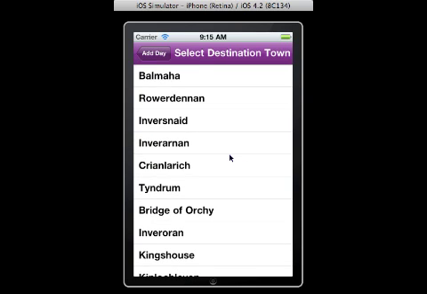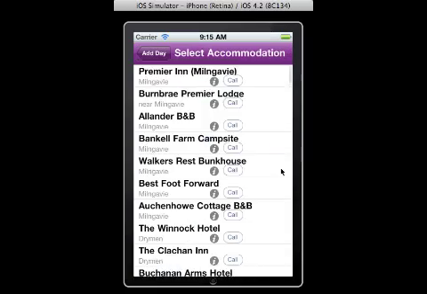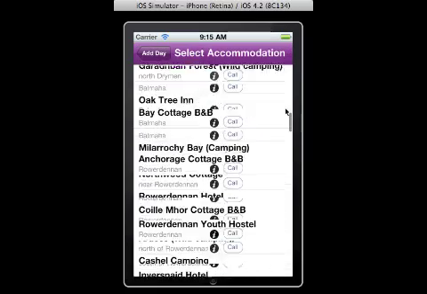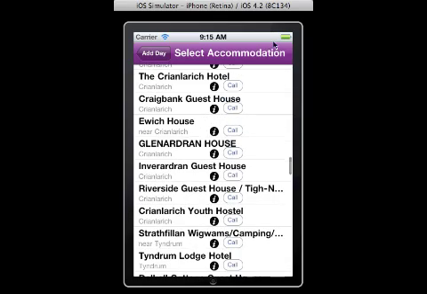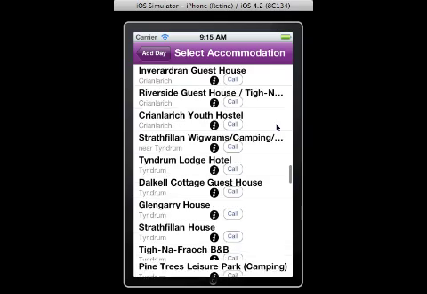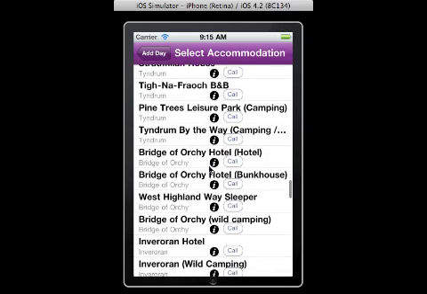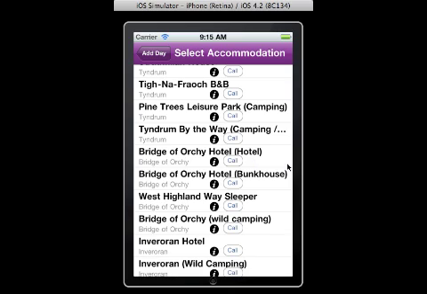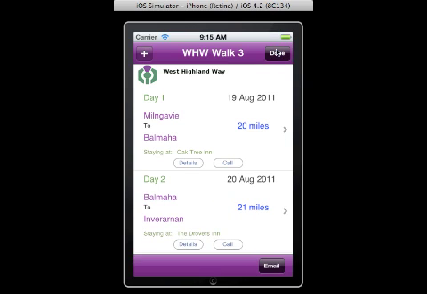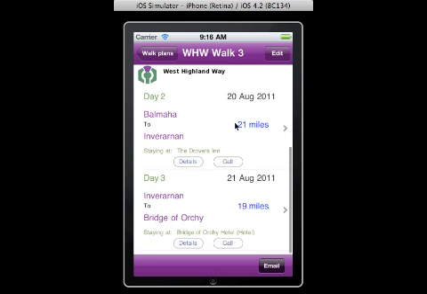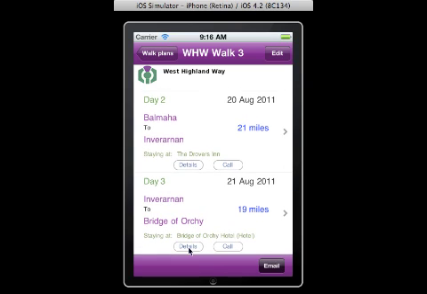So again, for day number 3, it knows where we're walking from. All you've got to do is select the to town, which is Bridge of Orchy in our case, and we then need to select accommodation in Bridge of Orchy. So if we just page down until we find the Bridge of Orchy hotels. So there we go, the Bridge of Orchy Hotel. We'll select that by check marking it and click save as well, and you can see that it's already been added to the itinerary.